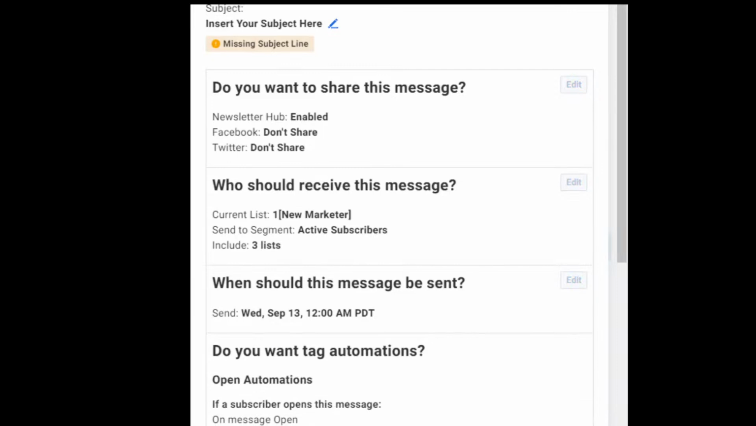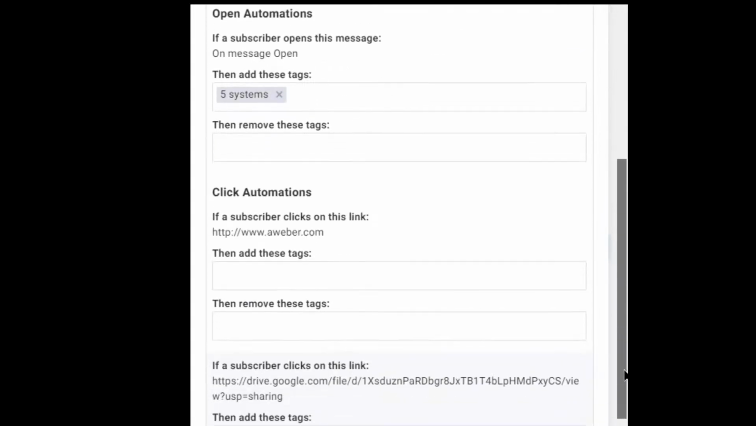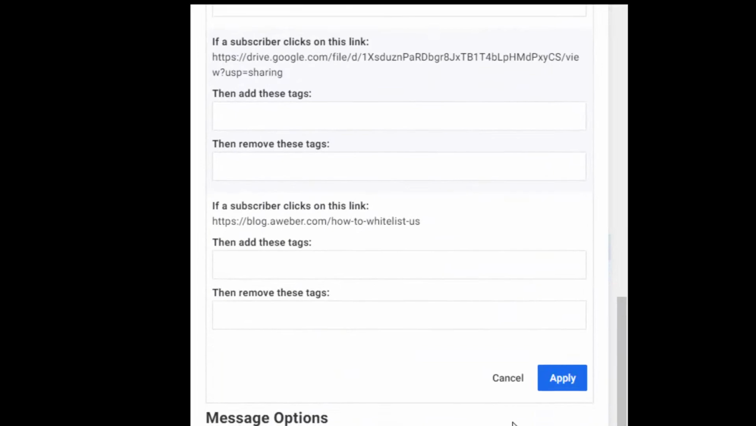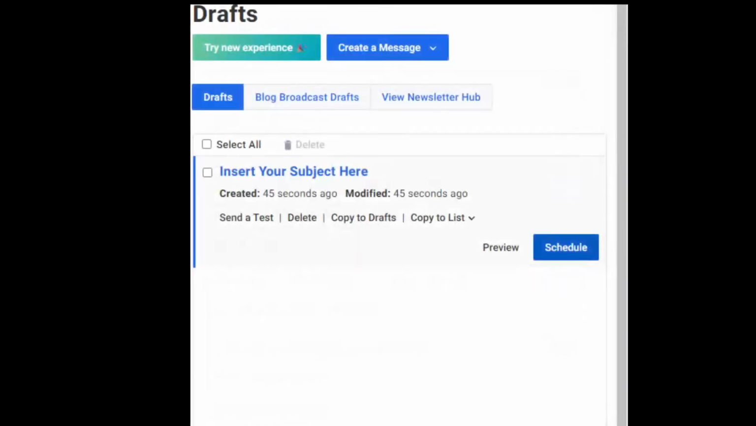And then do you want to add any tag automations to this? So add these tags of 5 systems and remove tags. You can also remove tags. And if a subscriber clicks on this link, then add this tag of interested or something, whatever. Anyway, so they've got various things you can do with tags, and that will get them onto various lists. And of course, then you can schedule it, and boom. But this is a draft.